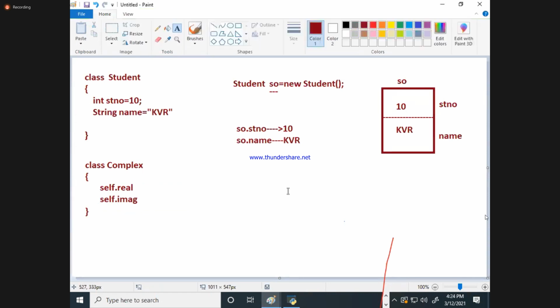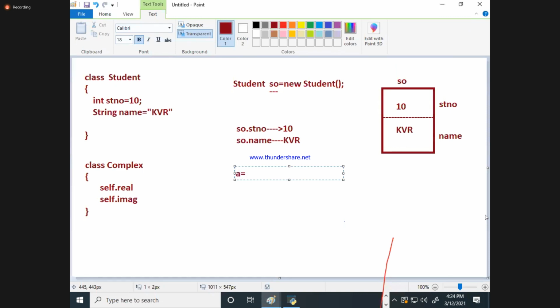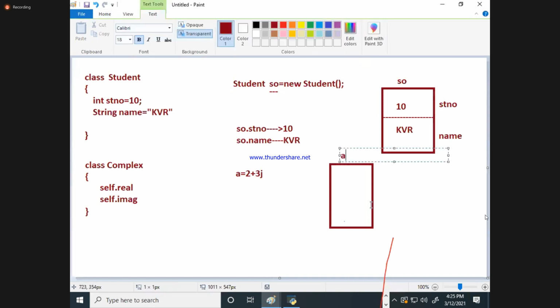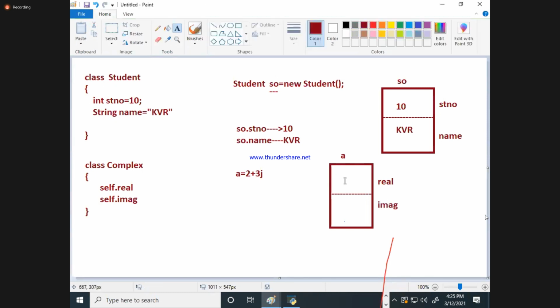And when I go for a complex object, suppose I say A is equal to 2 plus 3J. Internally, this is treated as an object of which class? Complex class. Immediately, what is created? An object is created. What is the name of that object? A. How many data members are there inside? 2 data members. One is called real, and one more is IMAG. What are the values stored here? 2 and 3.